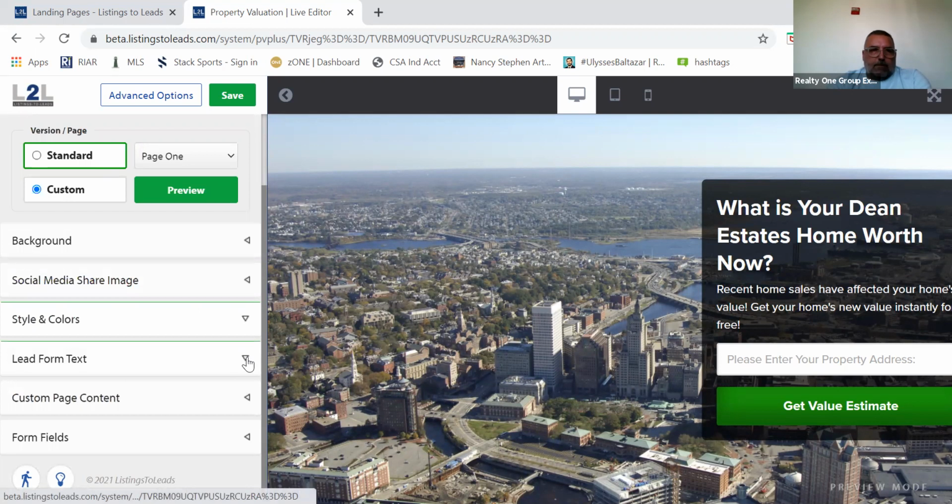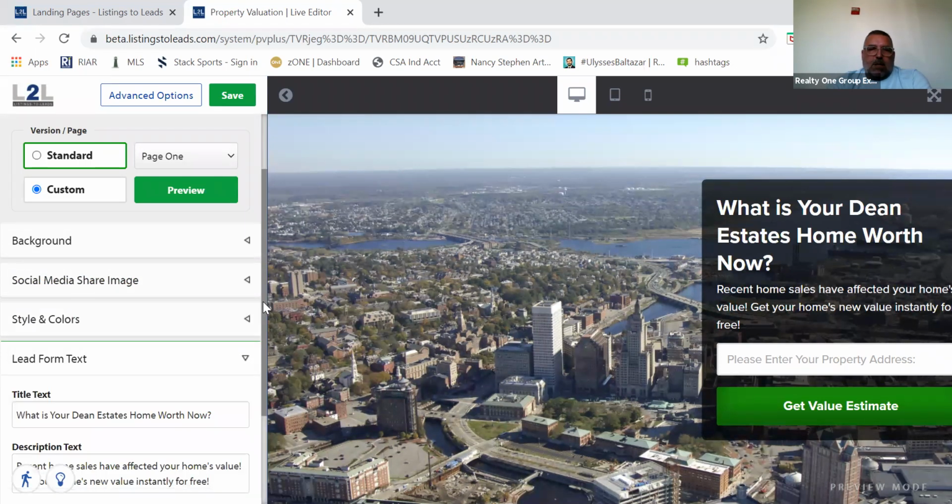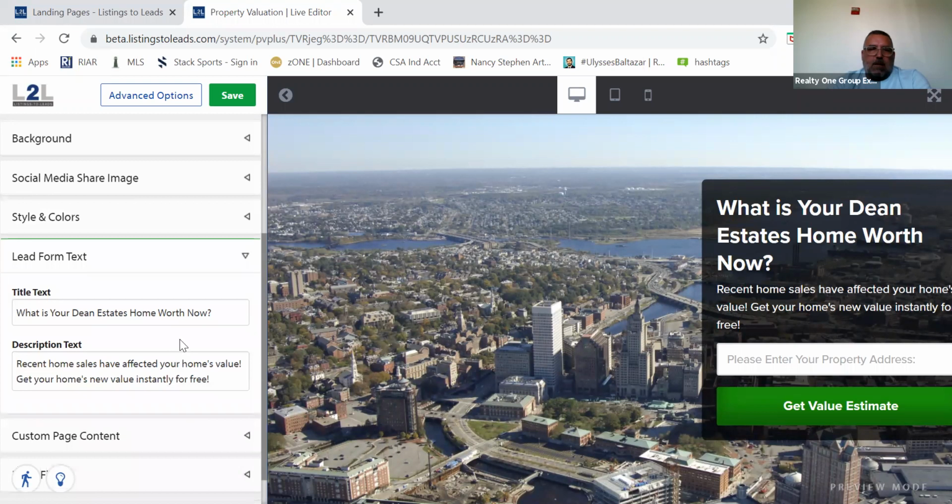If you want to change what the text actually says, you can come in here. I've been leaving it by default because I think it looks pretty good the way it's written, but if you want to change it at all, you can go ahead and just change it right in here.